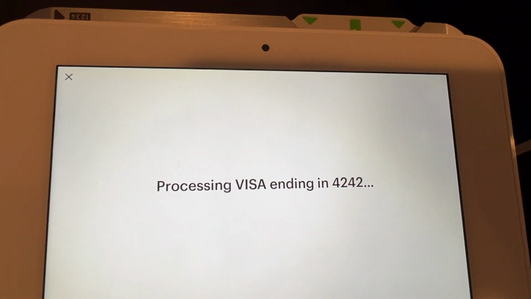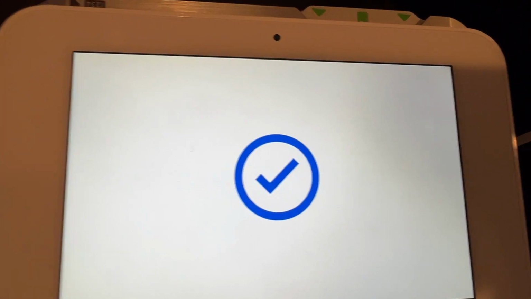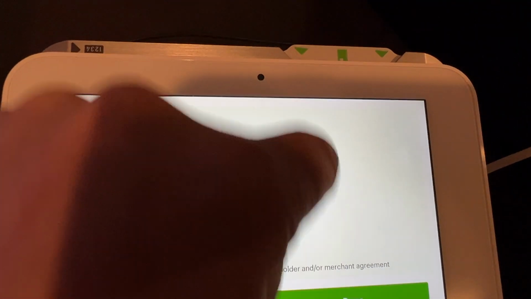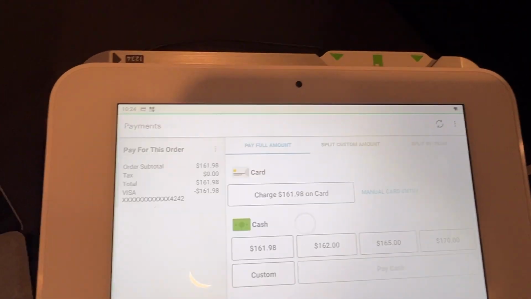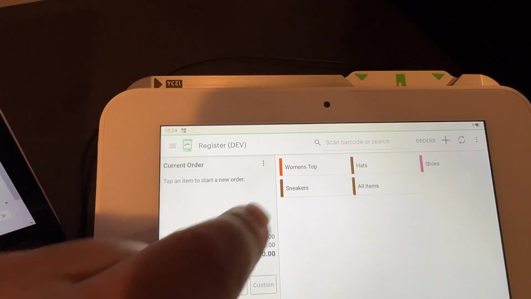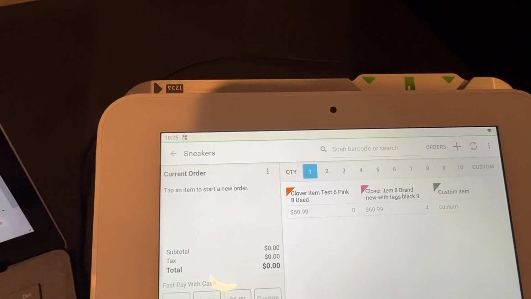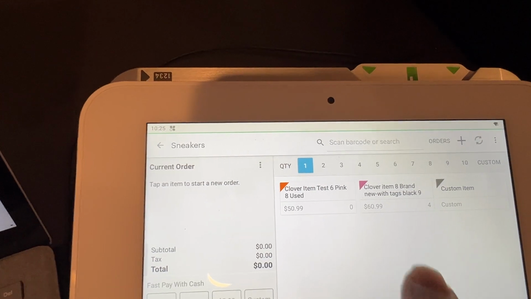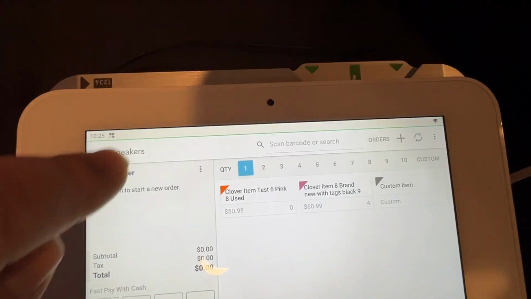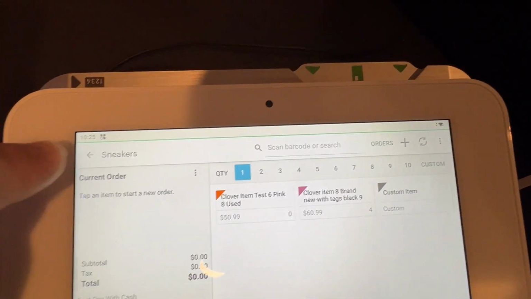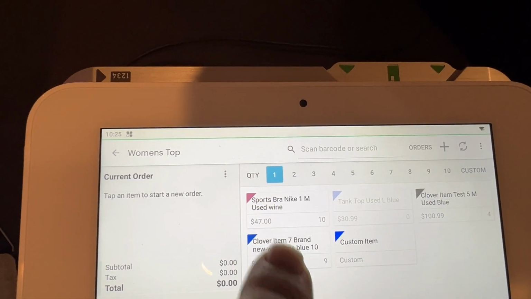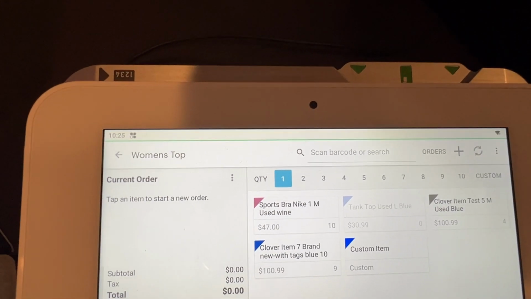So you can see it's processing. The order should have gone through. Okay, and I'll sign off on it. See, it's done. Now if we go back to those items, we should see that the Clover item went down by 1. You see it used to be 5, now it's 4 for the sneaker. And if I go back to the other one, women's tops, Clover item 8, right? 7, sorry.